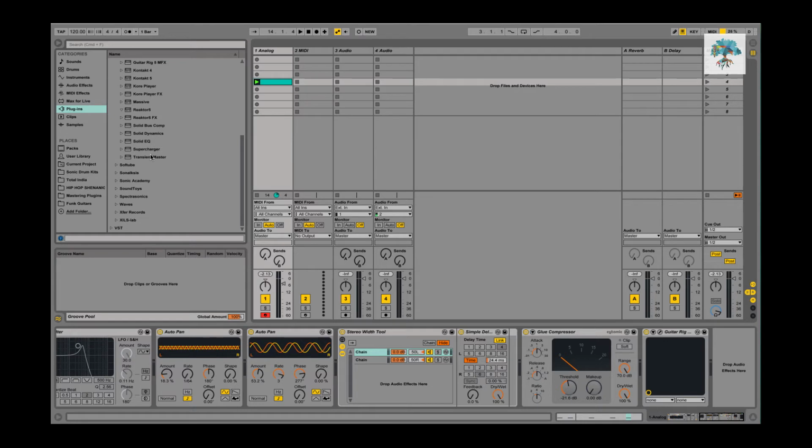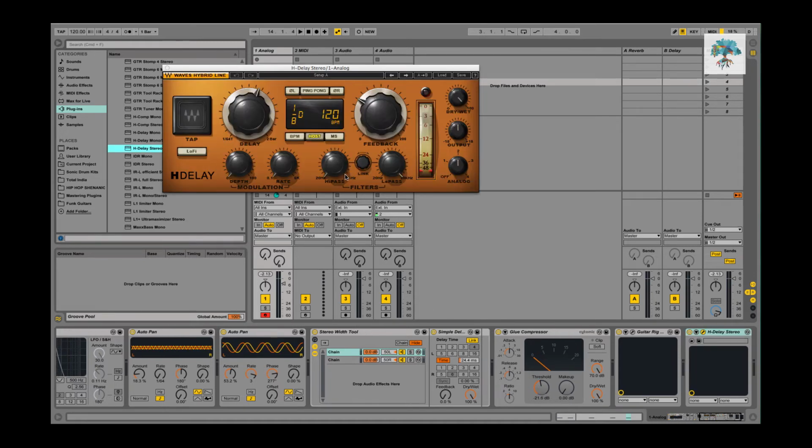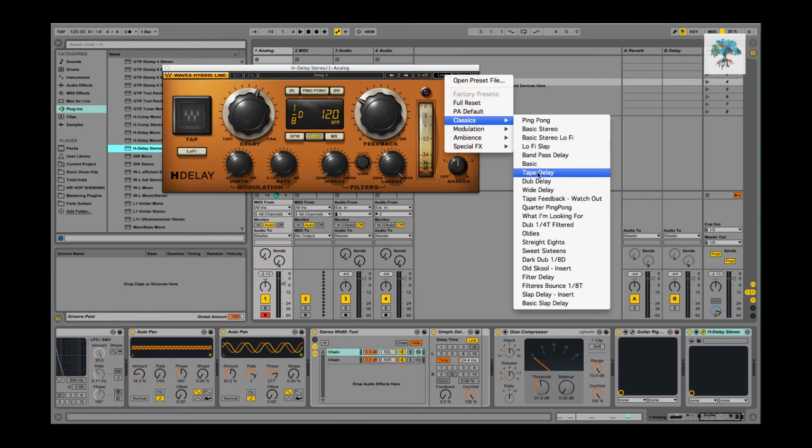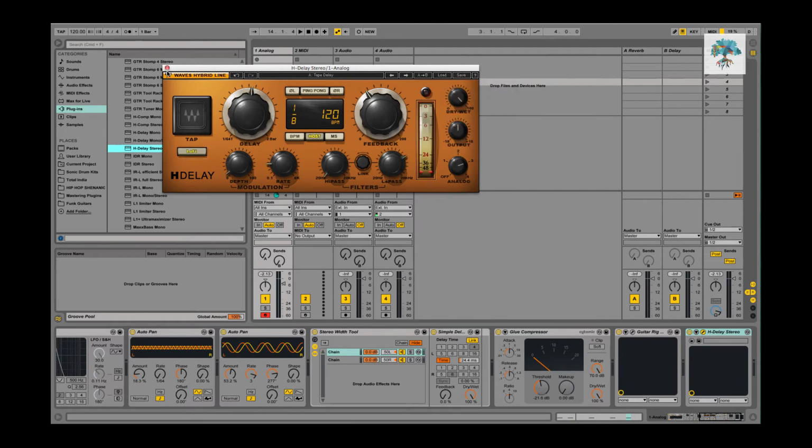Other go-tos, so we can get into Waves. I got this recently, and some of them I use quite a bit, some of them I haven't really gotten into yet, but let's see if we go through, I use the H-Delay a lot. It's the hybrid delay by Waves, and I'm a big fan of the tape delay and dub delay settings. I use the tape delay a lot on vocals. It's pretty awesome.